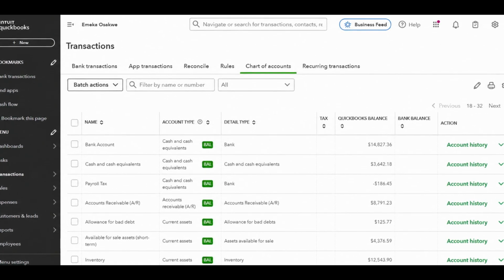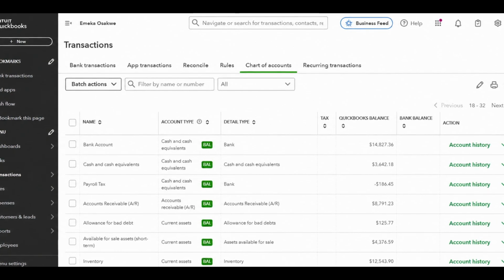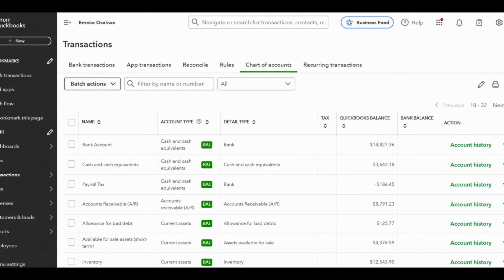Making an account inactive does not delete the account or remove its past transactions. It simply hides the account from your active list.